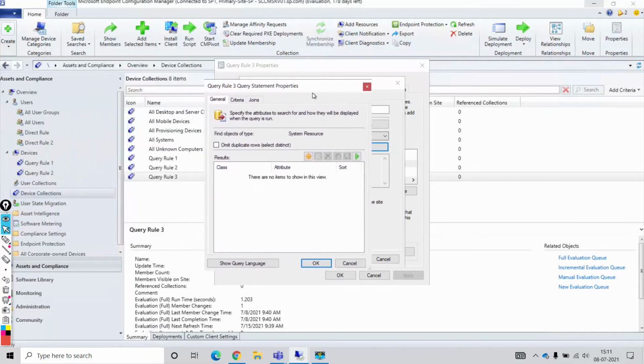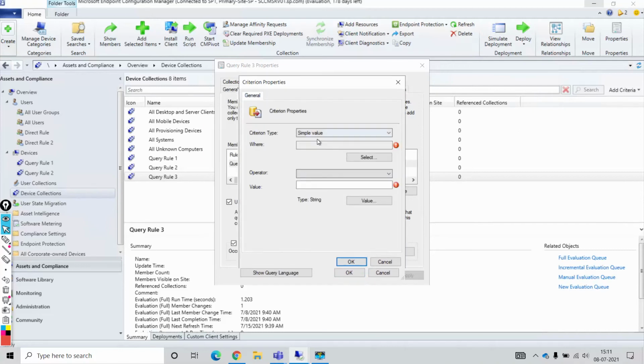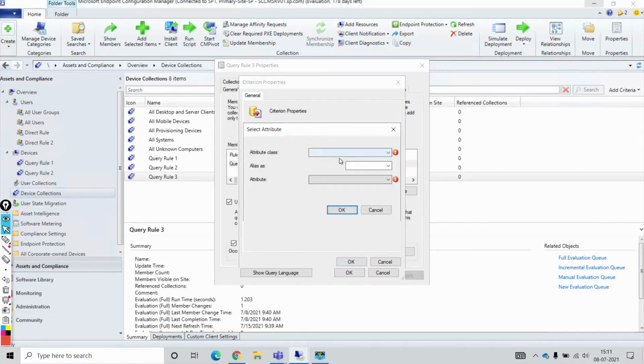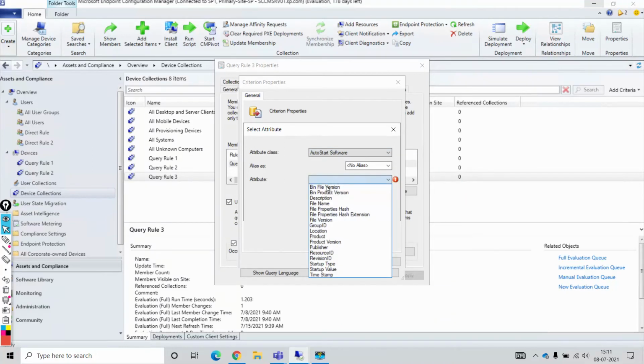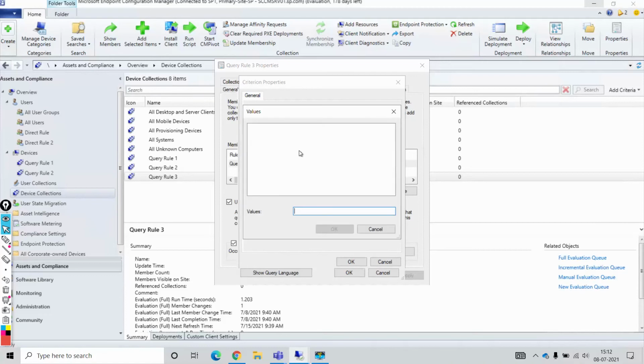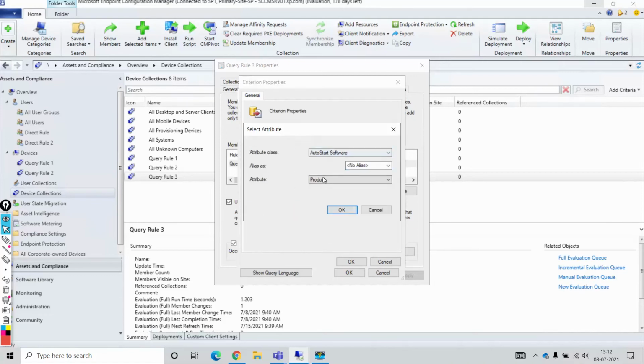I'll define the criteria. Edit. So where clause I am defining, so attribute classes. So let's say I'm defining auto start software, if any auto start software is there, right? So I want a product. So let's say I click product, may I get it or may I not? I'm not getting any product, so I'll change the query.